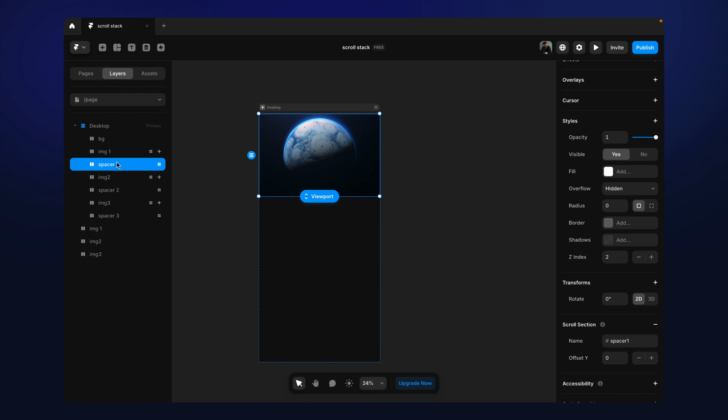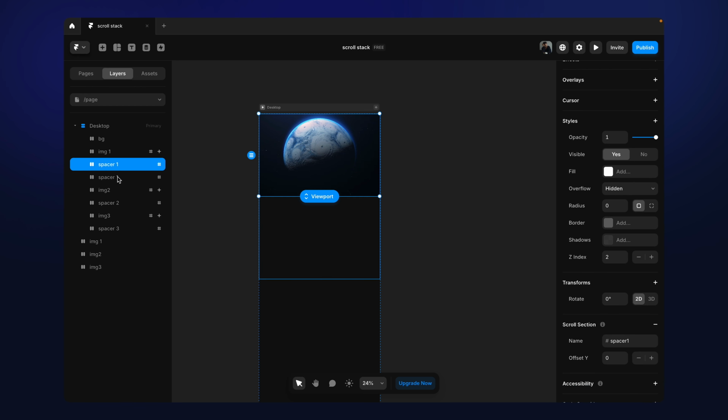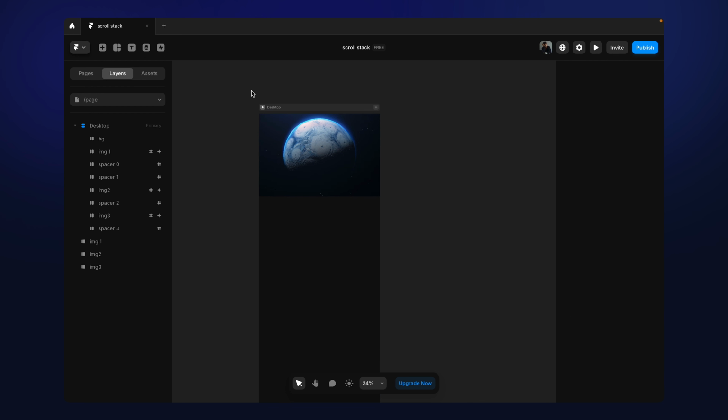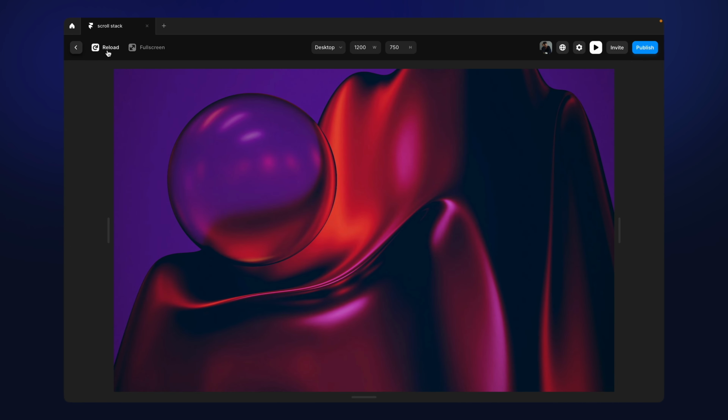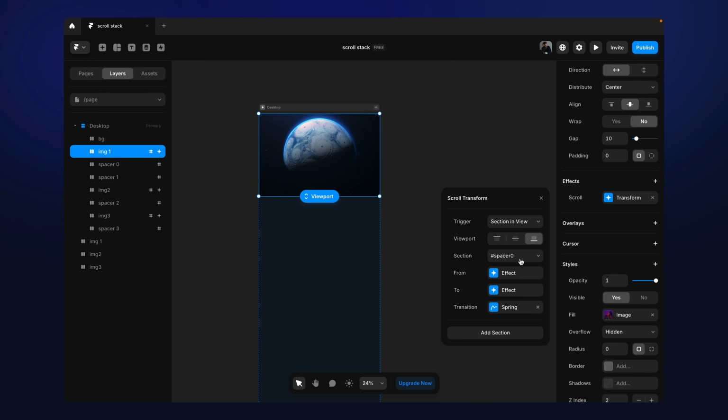So let's do this. Let's copy the spacer 1. Duplicate the spacer 1. And the first one, this one is the second one. The first one, we'll rename it as spacer 0. And also we're going to come here and change the name to spacer 0. Then you'll see the first image. Oh, it's not happening. Let's see what's happening here. Oh, it has become spacer 0. The image 1, so we are going to select it to spacer 1.